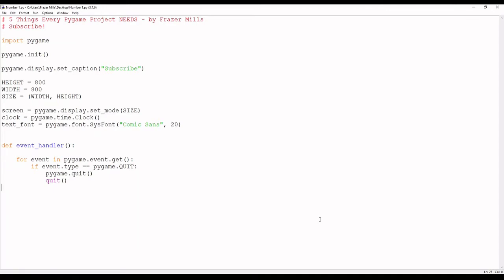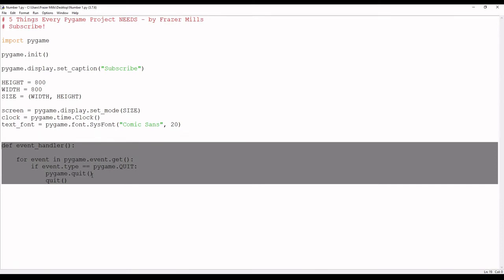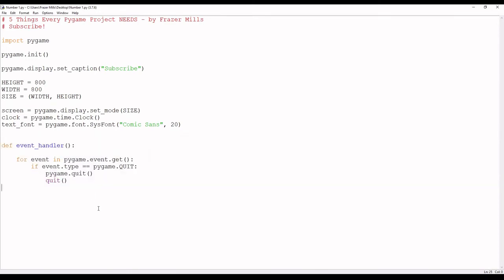Right guys, so in the first part, you saw that when we tried to click X and close the window, nothing happened, or at least that's what it appeared to be. Something did actually happen, and I'll be explaining that now. So the second thing everyone needs in a Pygame project is an event handler. This is the most basic type of event handler, and this function right here, or some would call it a procedure.